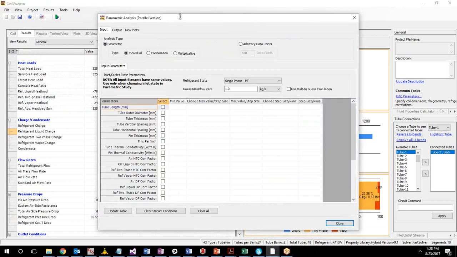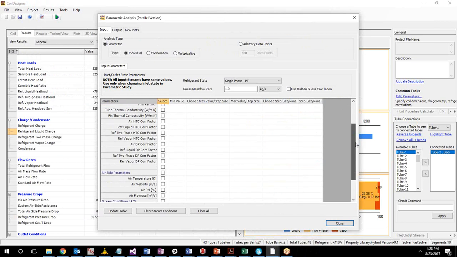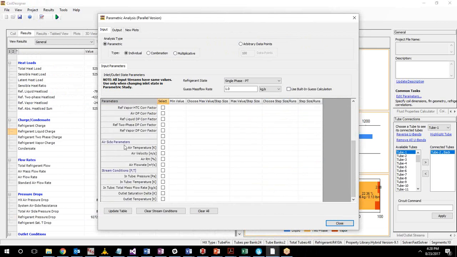So the parametric analysis is up on my screen here now. And within here, you can see various geometry parameters within the heat exchanger that we could alter. We could apply different correction factors to our different correlation predictions. And we could vary things like the air side inlet conditions or the refrigerant stream conditions coming into the coil.